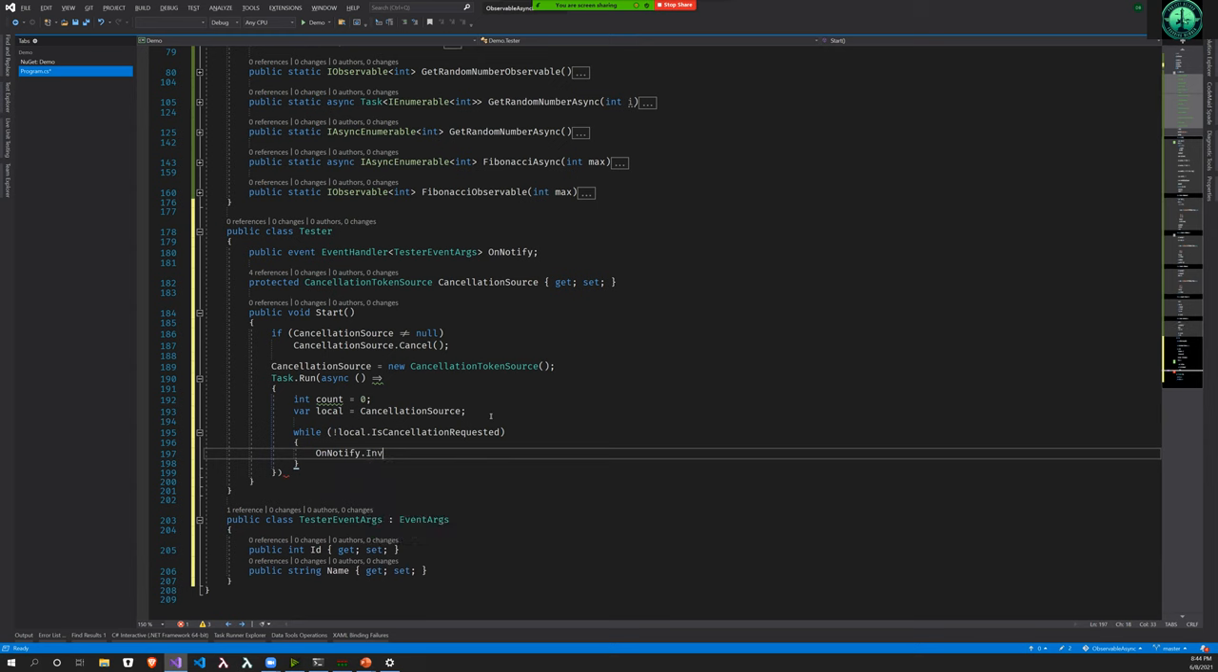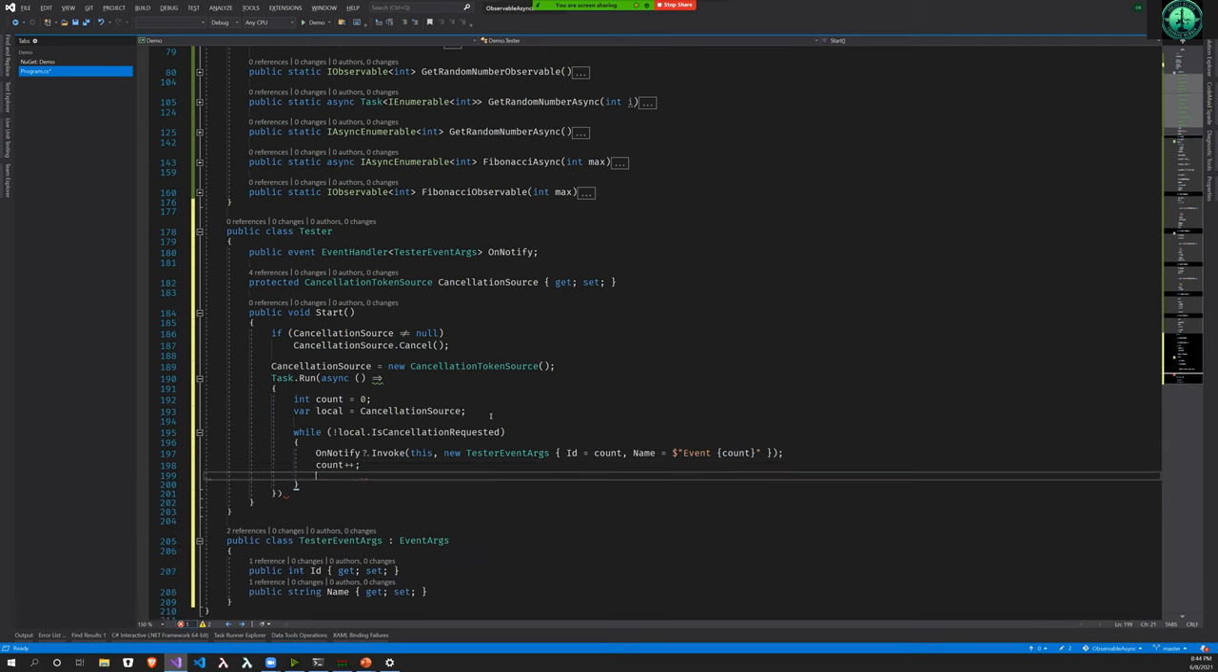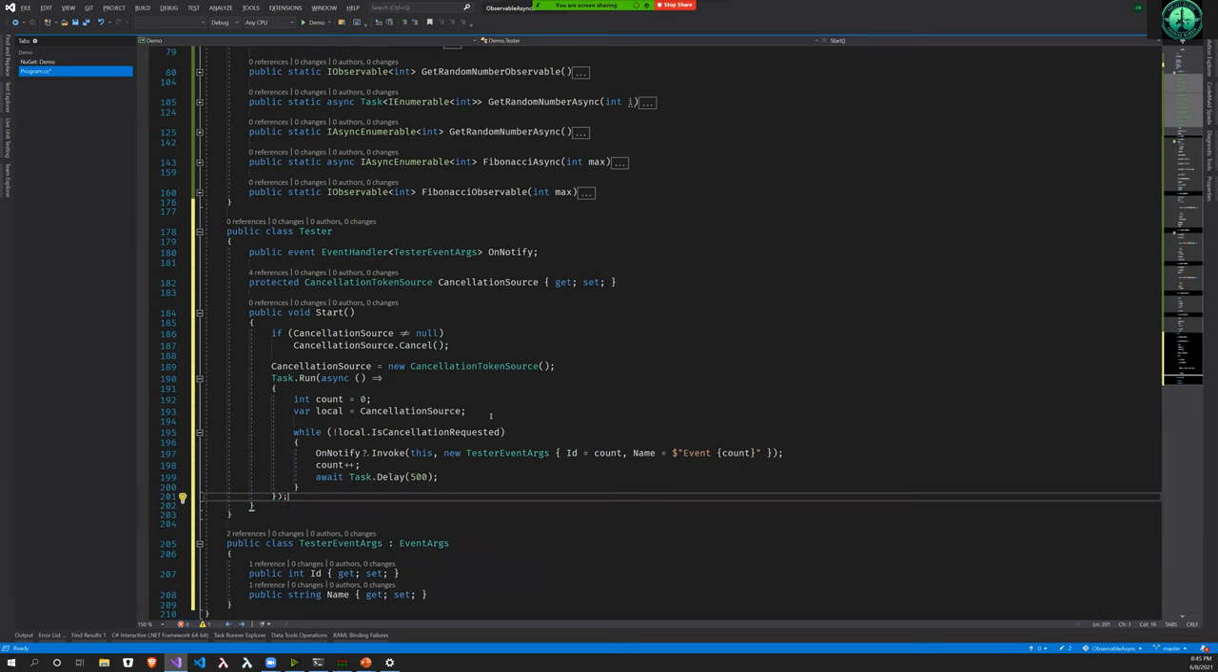And I'm going to notify, which is going to be firing off this event. I'm going to use my question mark here. Go ahead and fire off my event. And then let's give ourselves a little bit of a delay. And we're done. So once start is called, this will go ahead and just run basically an infinite loop for 500 milliseconds between each notification, each event fire.